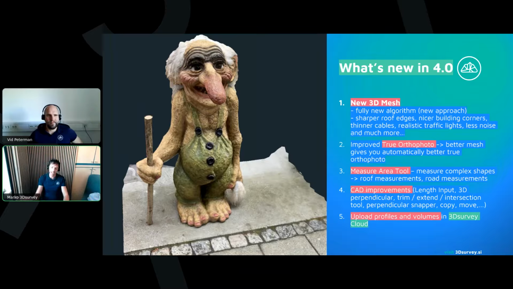And then last but not least, point 5, with the 4.0 version, you're also able to upload profile lines and volumes to 3Dsurvey Cloud. So if you'd like to share your 3Dsurvey results in profile lines and volumes, now you have the option with 3Dsurvey Cloud, and then just simply share the link with your customer, and he can observe all these results in a browser environment. He doesn't need a powerful computer. He can use his tablet, mobile phone, or anything like that to observe it in a browser environment.